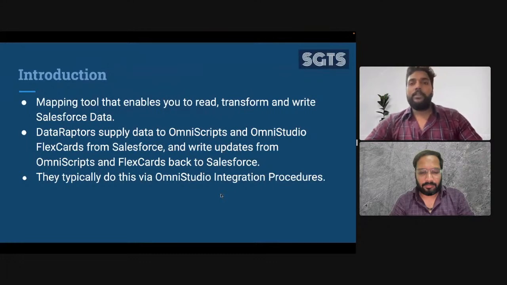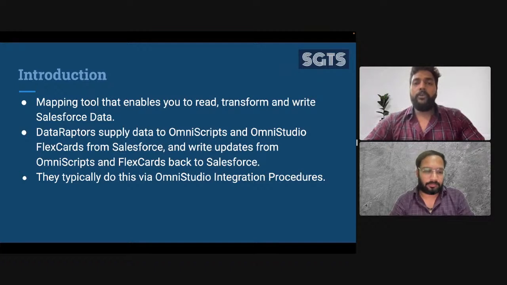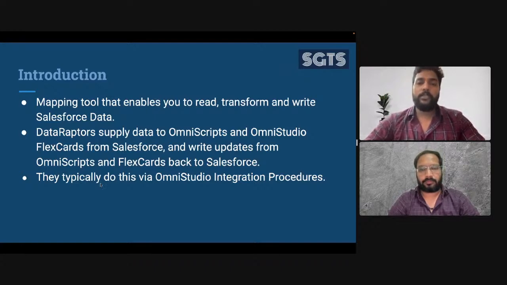Whenever we are working in Salesforce, if we are writing any SOQL queries, we generally write them in Apex classes, right? So if you want to show some data on the LWC, you will be calling an Apex class, or you will be using the Lightning Data Service, right? In the same way, when you want to show some data in the OmniScripts or FlexCard, you can use the Data Raptor directly from the OmniScript.